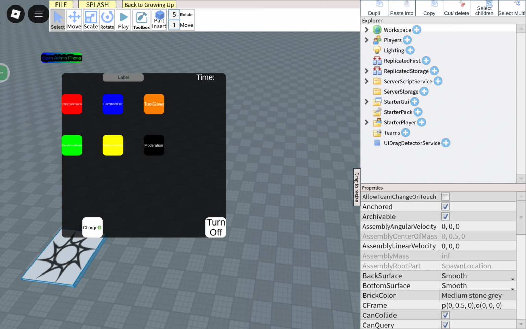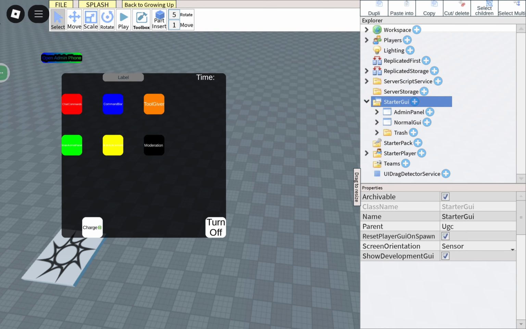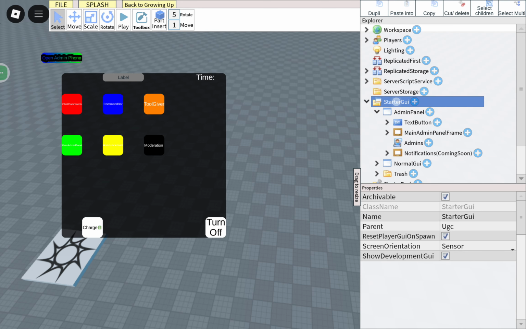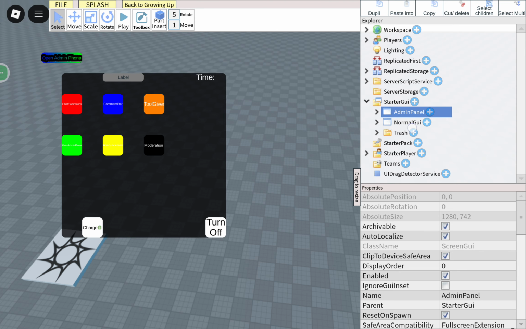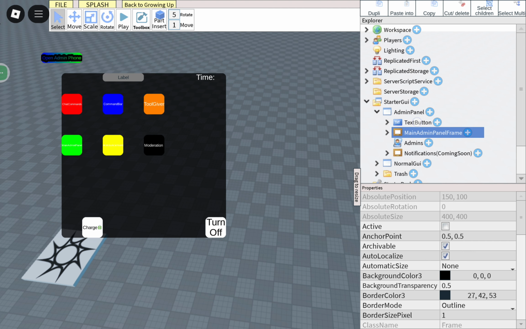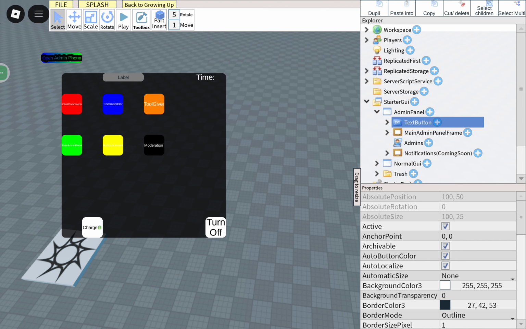First, we're gonna start by creating the UI. Go in StarterGui, insert a ScreenGui, and name it AdminPanel. Next, inside the AdminPanel, add a text button. Name it TextButton. There will be a script, and that's gonna be in episode 2 or something.